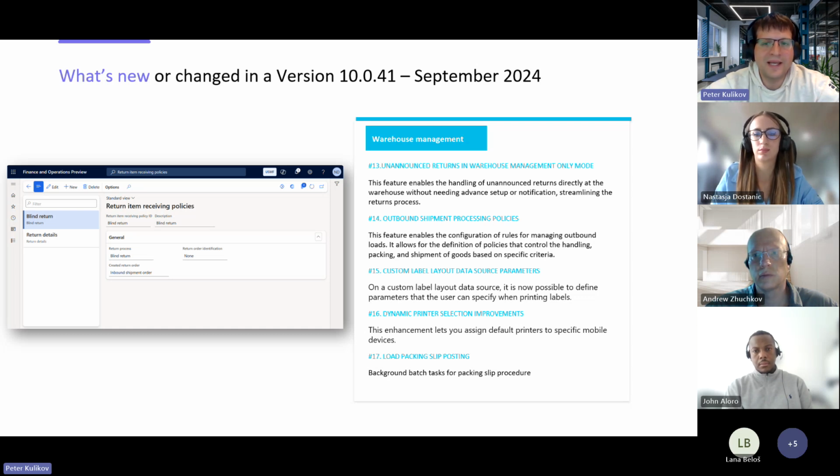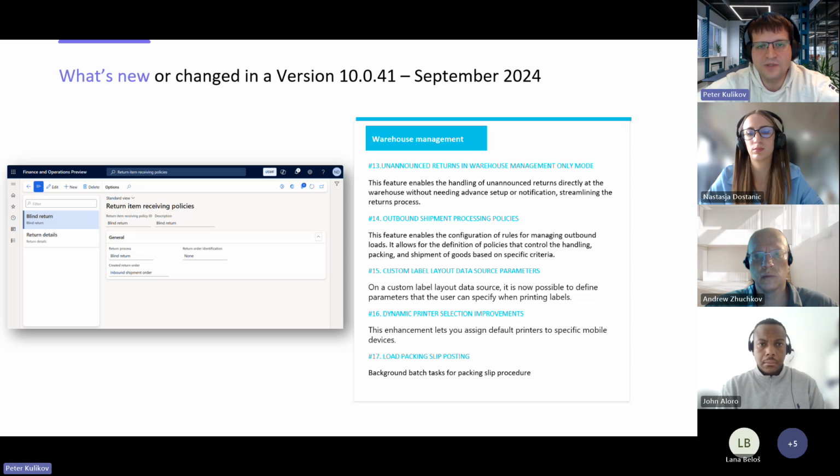It's also enhancing flexibility, allowing for seamless handling of unexpected returns, and it's also simplifying warehouse operations by integrating returns directly into the existing workflow. The next feature will be outbound shipment processing prices. We already talked about this feature during our previous webinar, actually, but now it's enabled by default.